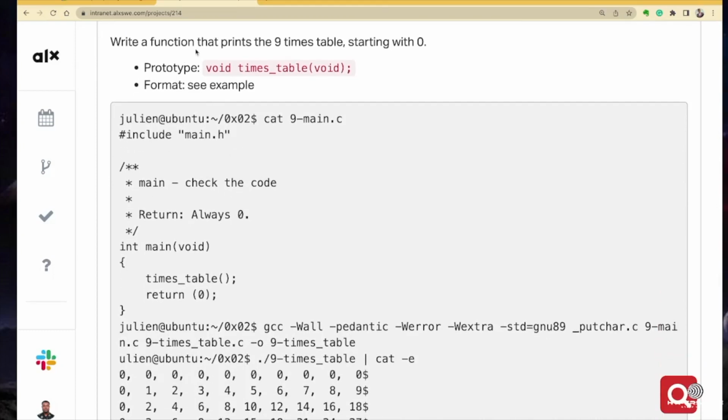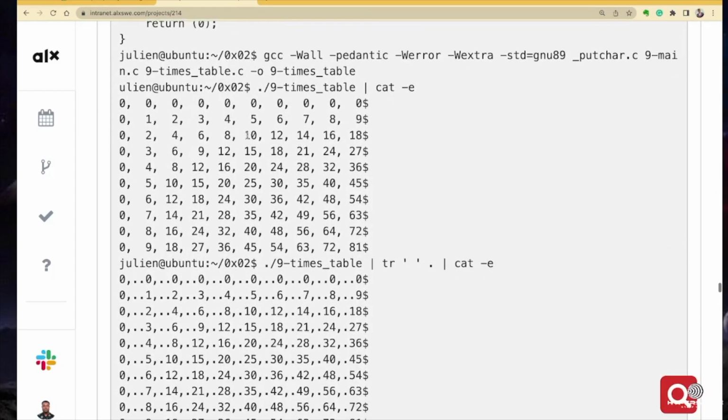times table. It says write a function that prints the 9 times table starting with 0. It gives the prototype as usual. Then what it does is that you usually see how they want a function to look like. So when I got back from work, I wanted to just glance through it quickly.